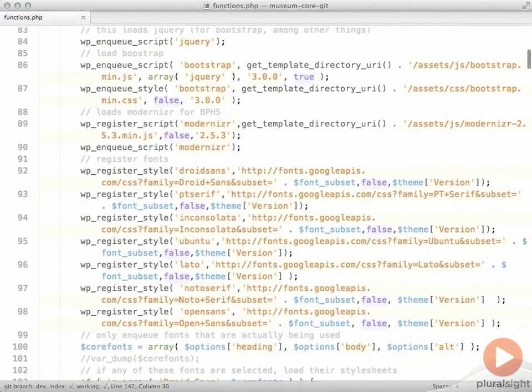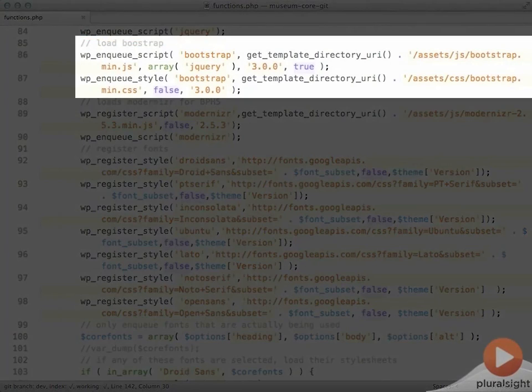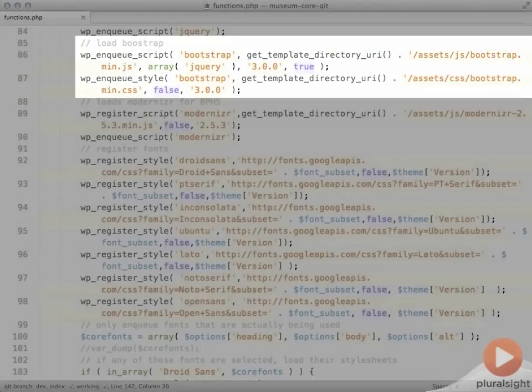wp_enqueue_script works the same way as wp_enqueue_style. The first script we're loading, jQuery, is registered inside of WordPress, so I can just load that by itself with no other information. The next one is Bootstrap, and I'm using a shortcut. Rather than registering and then enqueuing, I can actually just enqueue the script or the style without registering it first. wp_enqueue_script and wp_enqueue_style take the same number of parameters as wp_register_script and wp_register_style, and I'm using this method for both the Bootstrap CSS and JavaScript.